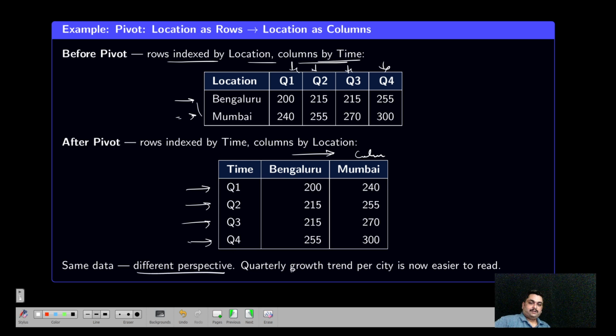So same data, different perspective. Quarterly growth trend per city is now easier to read. Okay, here it is Bangalore, Q1, Q2, Q3, Q4. But now if I want it based on time, I want quarterly Q1, Bangalore how many, Mumbai how many. So the perspective changes, but the data remains the same.